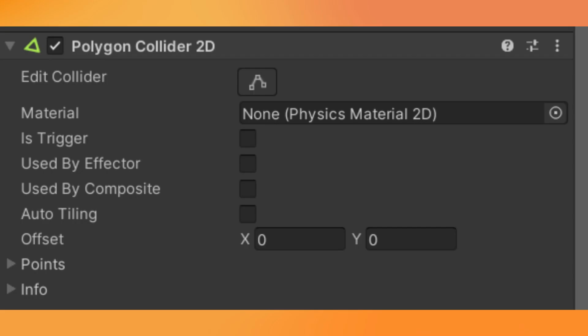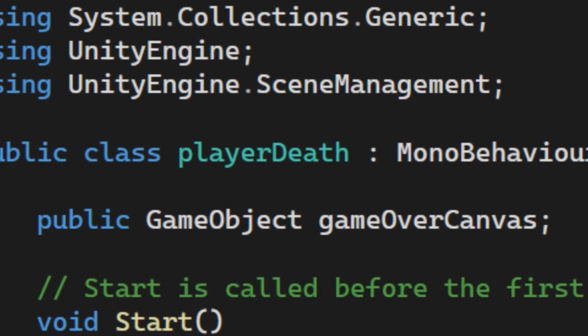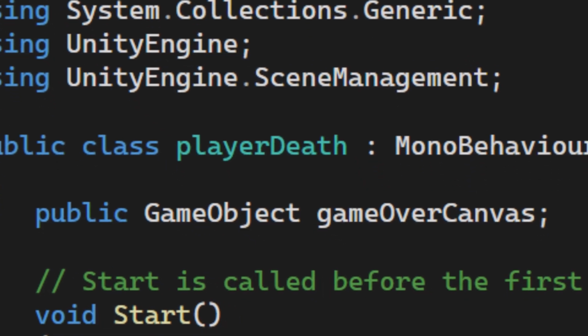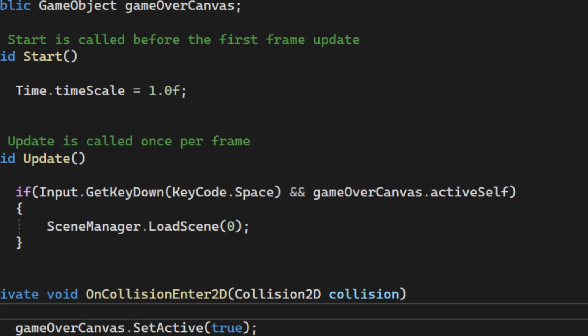With the player working well, I gave the player a collider so he could actually lose the game when you collided with the meteors. Then I made a game over script, and in it I made a game object variable for the game over screen canvas. In the start function, I set the time scale to 1. In the update function, I checked if the player pressed the spacebar and if the game over canvas is showing. If so, reload the game.